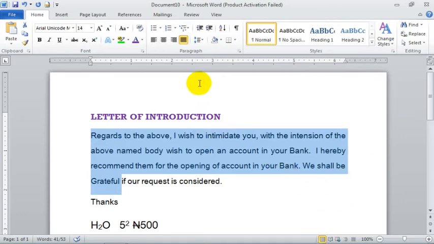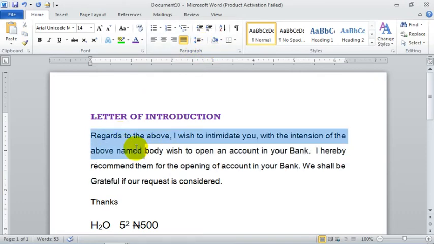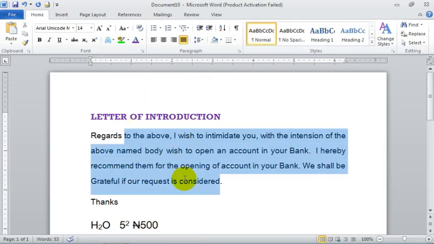So the next one here is line spacing. You are going to see that the line spacing here is under normal. But I want to make it so wide so that it fits my page. What will I do?